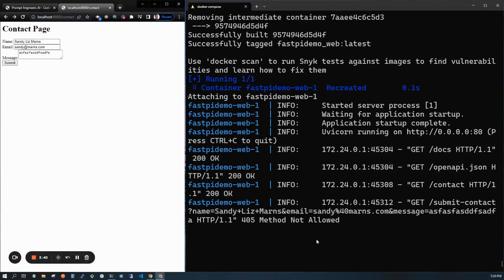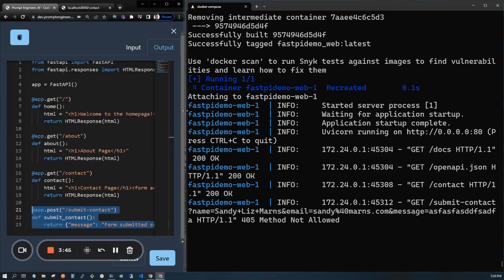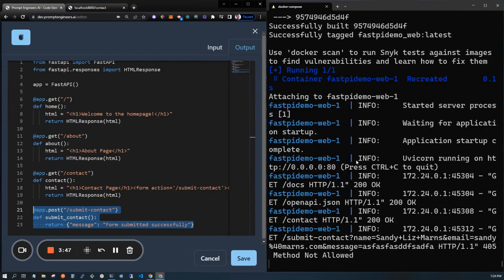But as you can see, it's really cool how its ability to generate code for us, and then we were able to get a FastAPI application up and running fairly quickly.